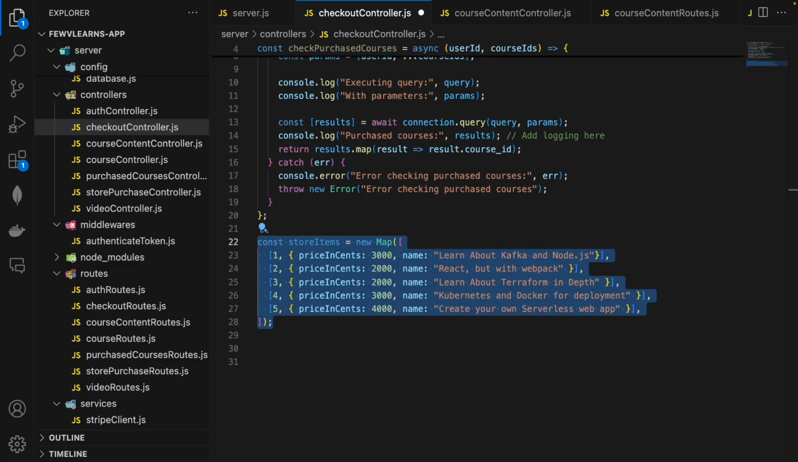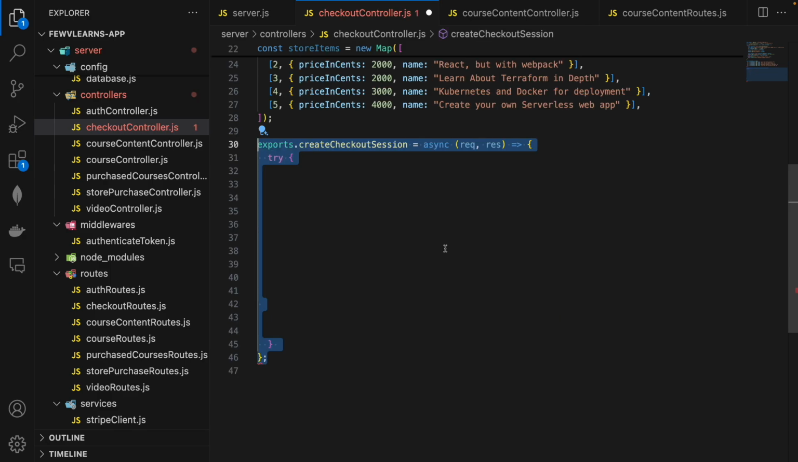And then we have the store item. This is going to map course IDs to their prices and names in cents, and we will use this to create the line items for the checkout session with Stripe. Then we create the createCheckoutSession function.